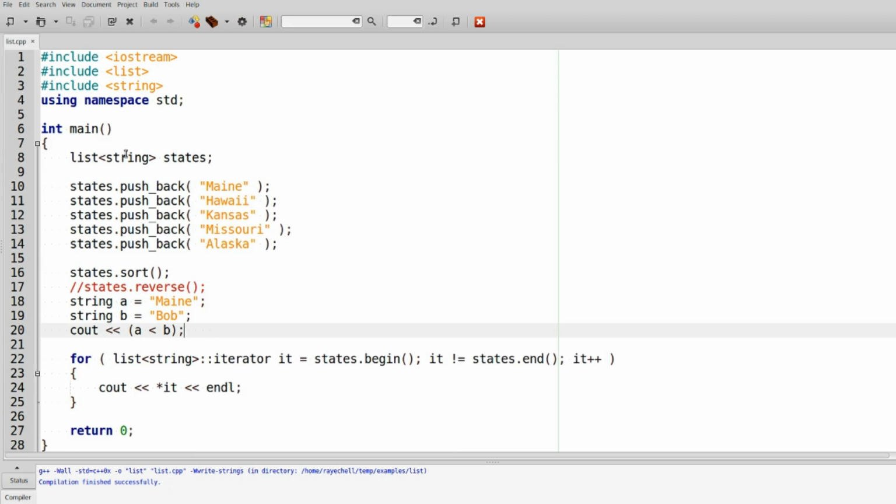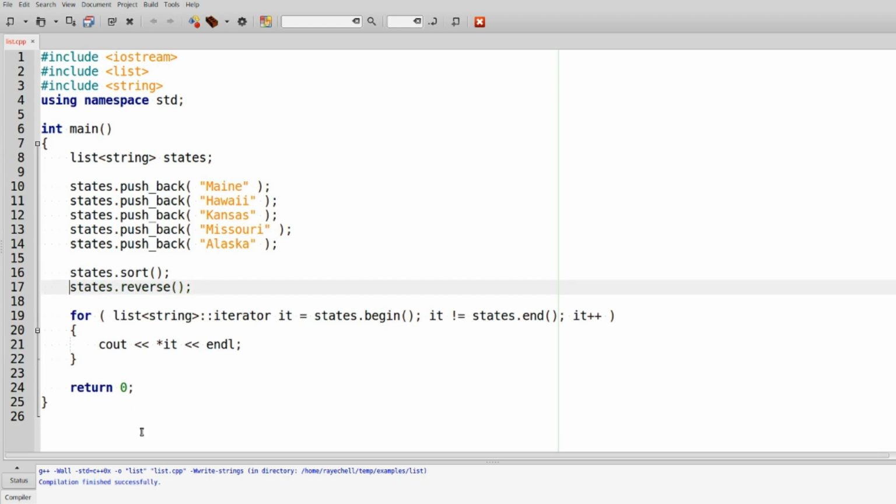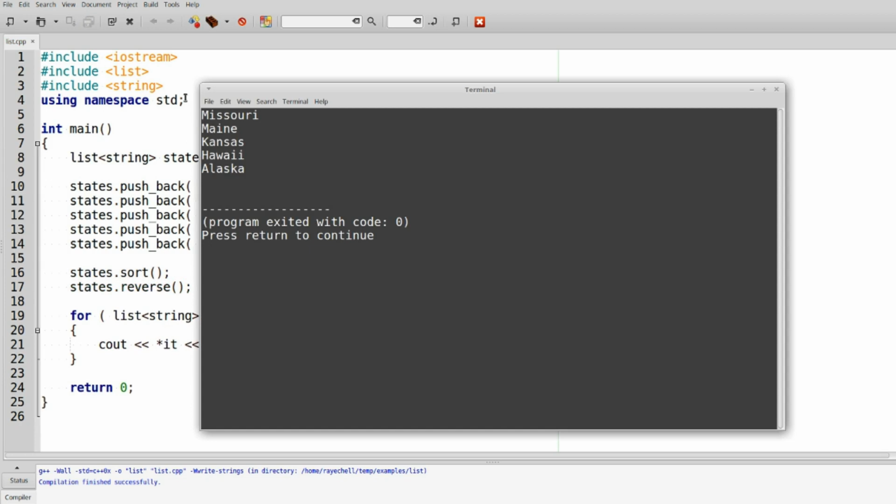So as long as something is being stored in the list that has the less than and greater than operators overloaded, which we'll talk about operator overloading later as a review, as long as there are overloaded relational operators in the object being stored in the list, we can take advantage of its sort function. I'm also going to remove this, so if we wanted it in descending order, we could sort it and then say reverse.